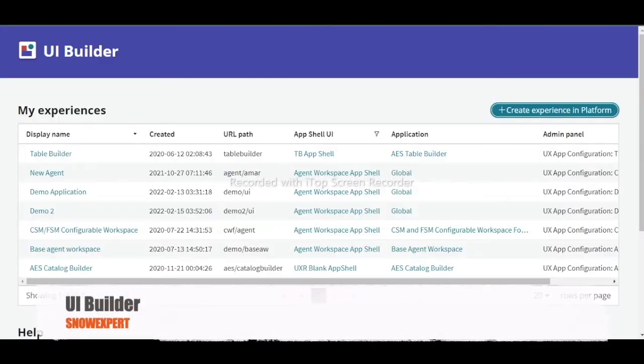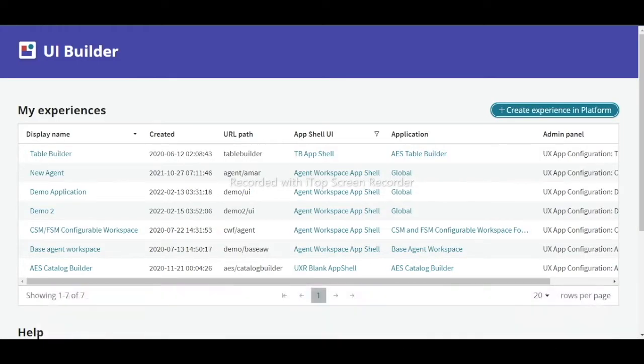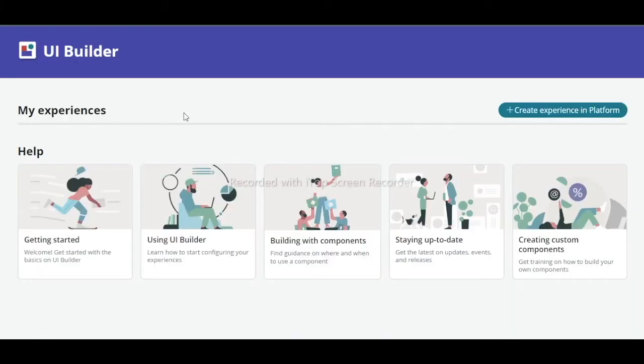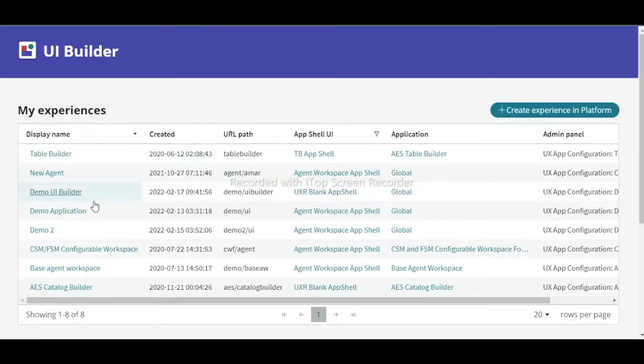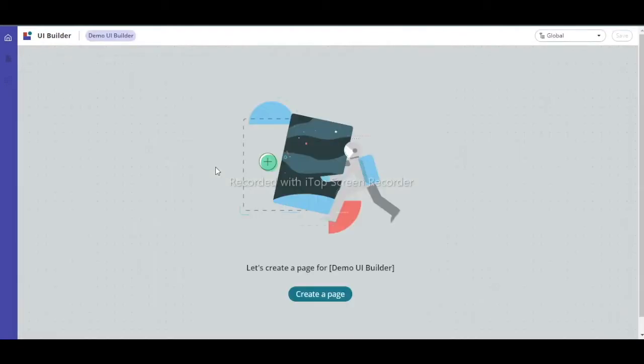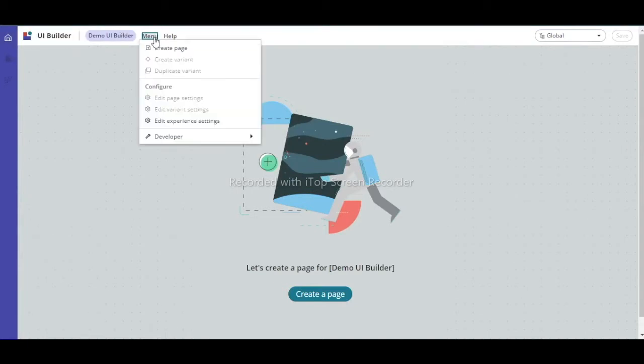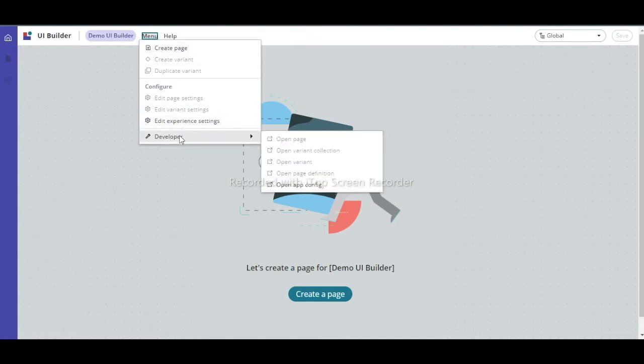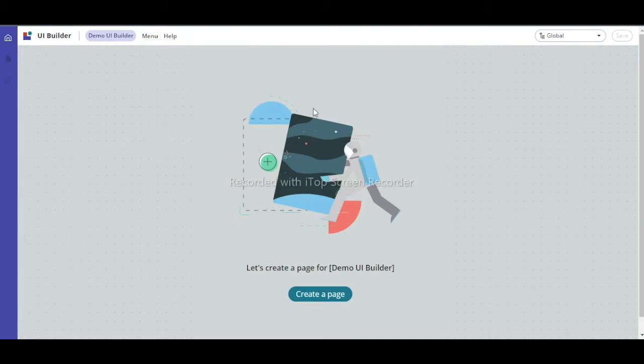Now come to this page and refresh it. Now your UI Builder came up here, demo UI builder, if you see here. Just click on it. This is the UI Builder view. If you see here, there are some options: UI builder homepage, demo UI builder, menu. In menu, some options are present like create page, edit experience settings, developer. These are some settings which are present in UI Builder.